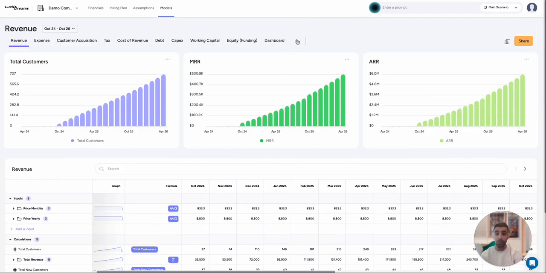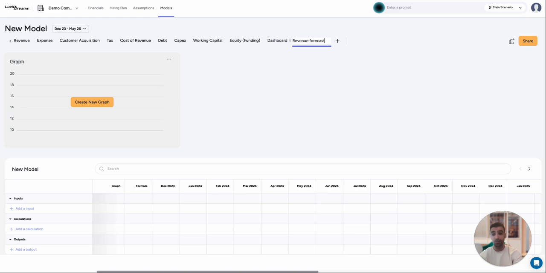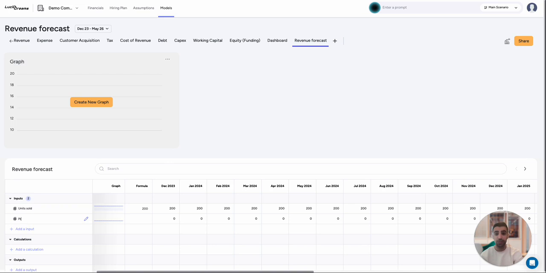Let's create a simple revenue forecast model that shows monthly revenue growth based on units sold, price per unit, and monthly growth rate. First, let's start by adding the inputs, the constant values. First, let's add the units sold. We'll set this to 200. Now let's add the price per unit and set it to 50.